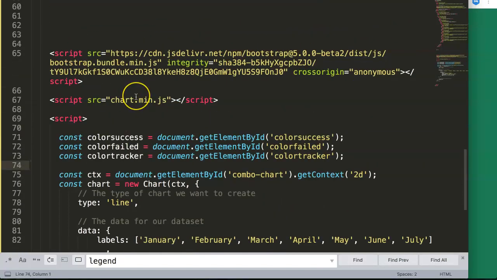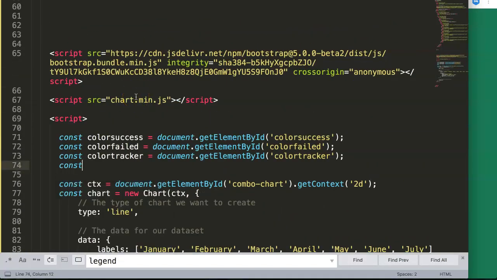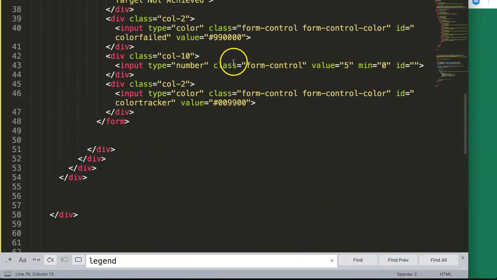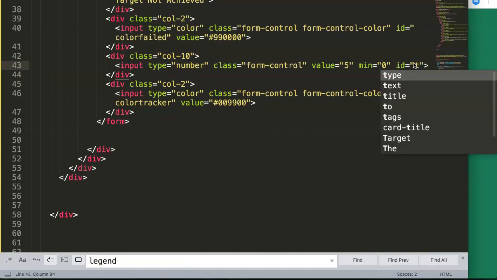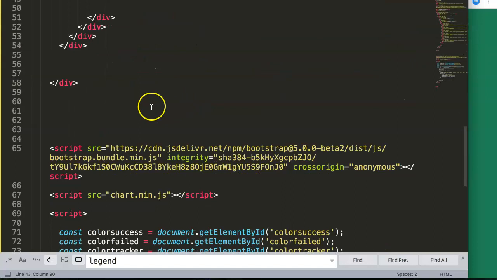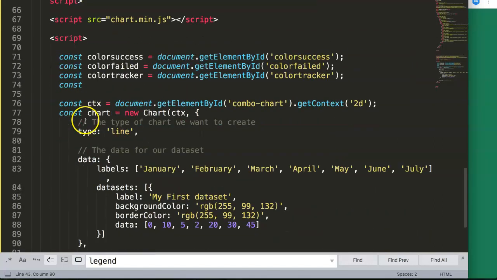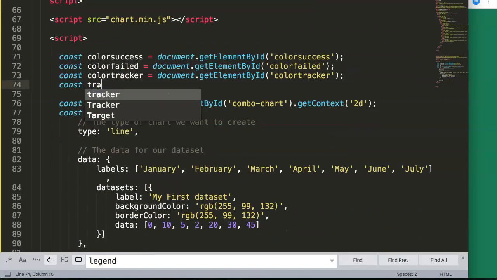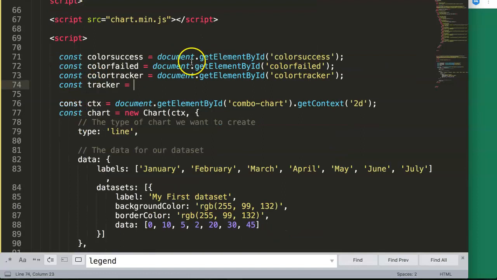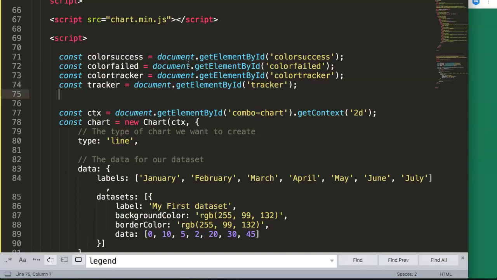Alright, we've got this. The next one, what we also need to do is constant, and then we say here, we have that, let me double check here. You can see here, this one we almost forgot, this is the tracker. So it's a tracker value or tracker, it's fine. So we say here the following, tracker equals document.getElementById, and then the same here, tracker, where we will get here the tracker value.